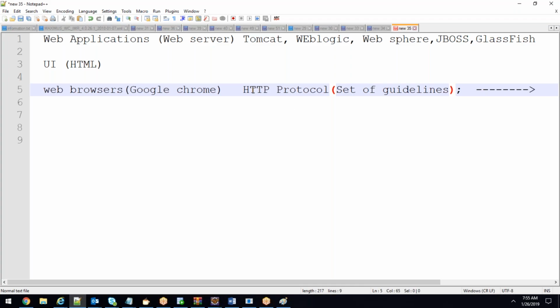Similarly, protocol means guidelines. The HTTP protocol has some guidelines, so the browser has to follow those guidelines and send the request to the server. Then only the server will understand that request. If you don't follow those guidelines, the server will not understand the request. So that's the first thing.